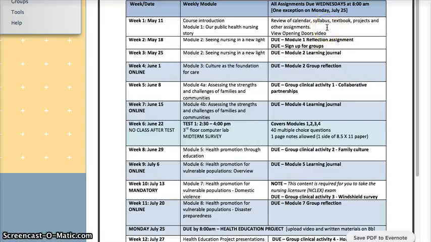So again, today, you're having this introduction to the course that I'm doing right now. And Module 1 is about public health nursing story. So the reading and the assignments that you'll do for this module, which I'll show you in a minute, have to do with the history of public health nursing. So right now we're reviewing the calendar and syllabus and projects, and then you're going to view an Opening Doors, is the name of it, this video. And that's what's going to happen today.